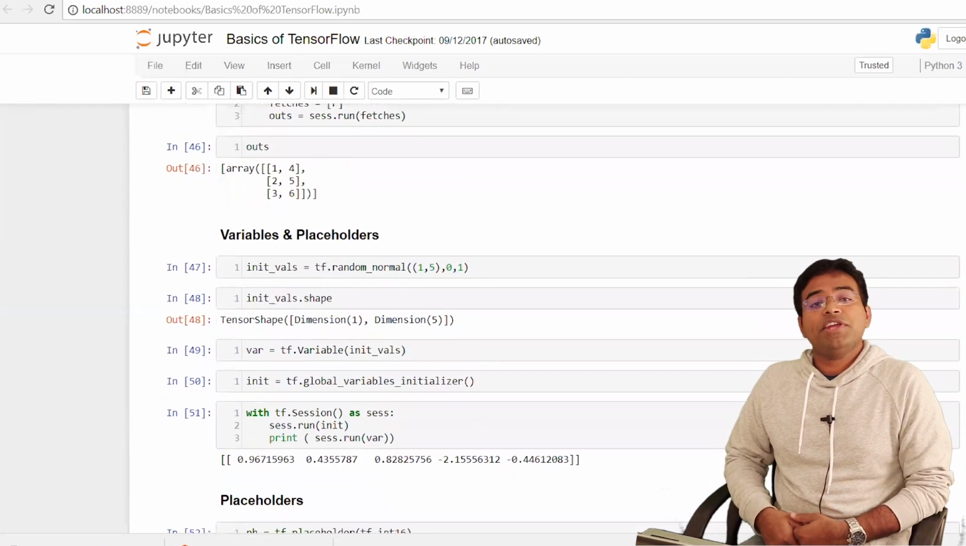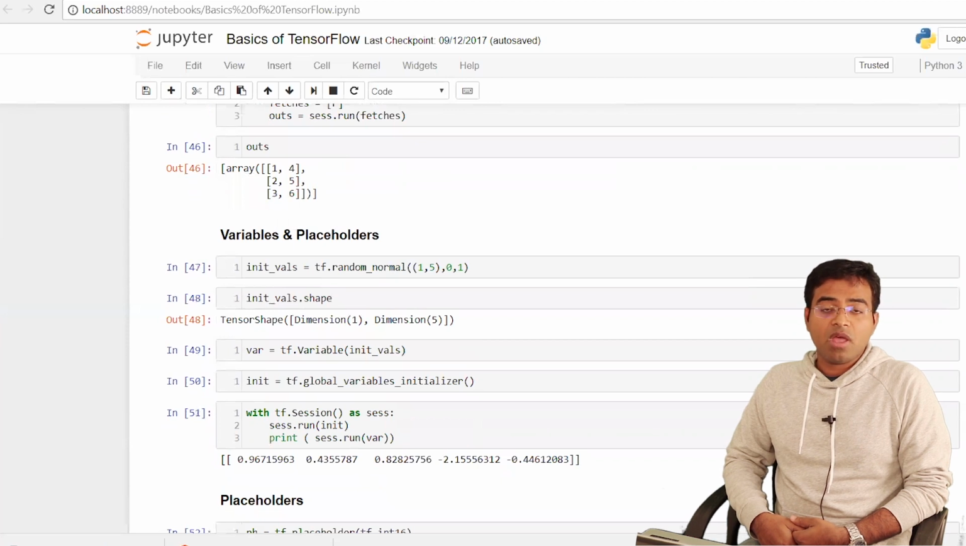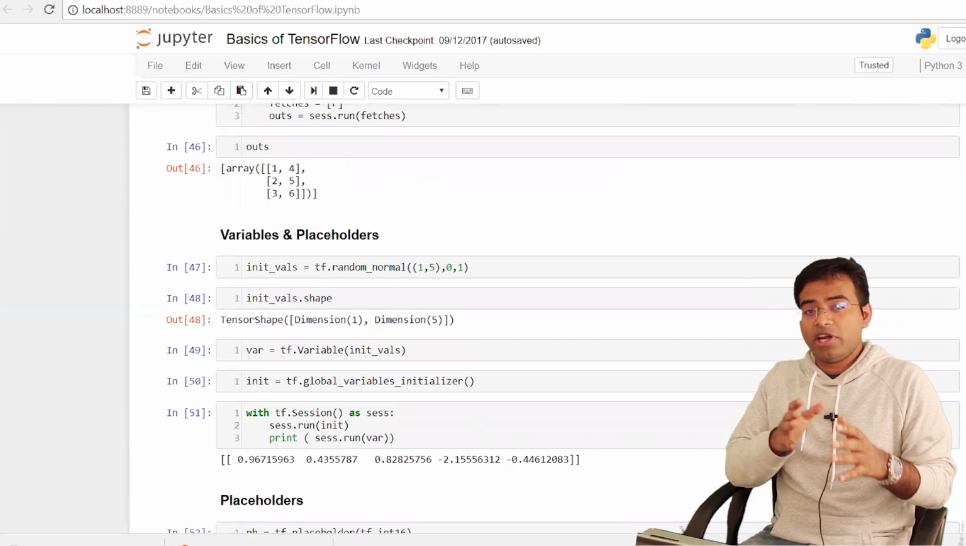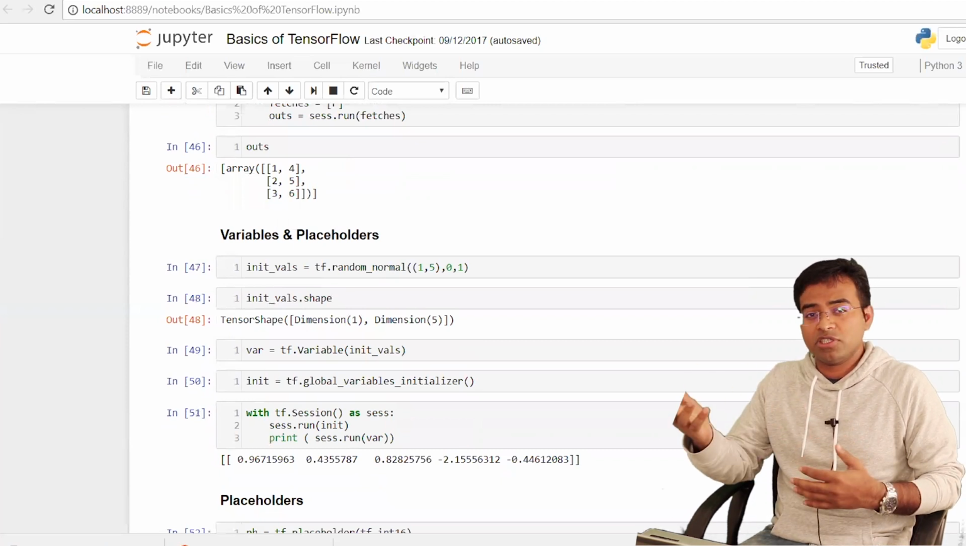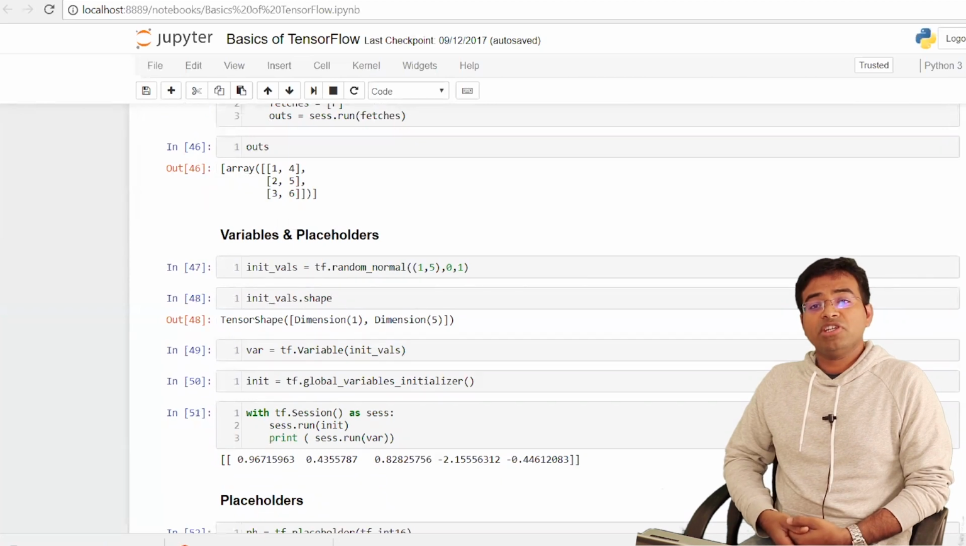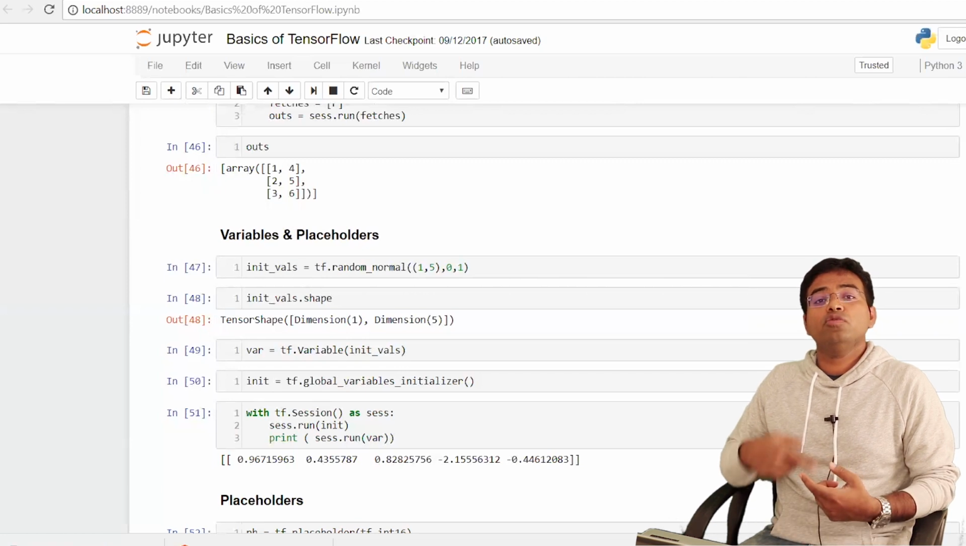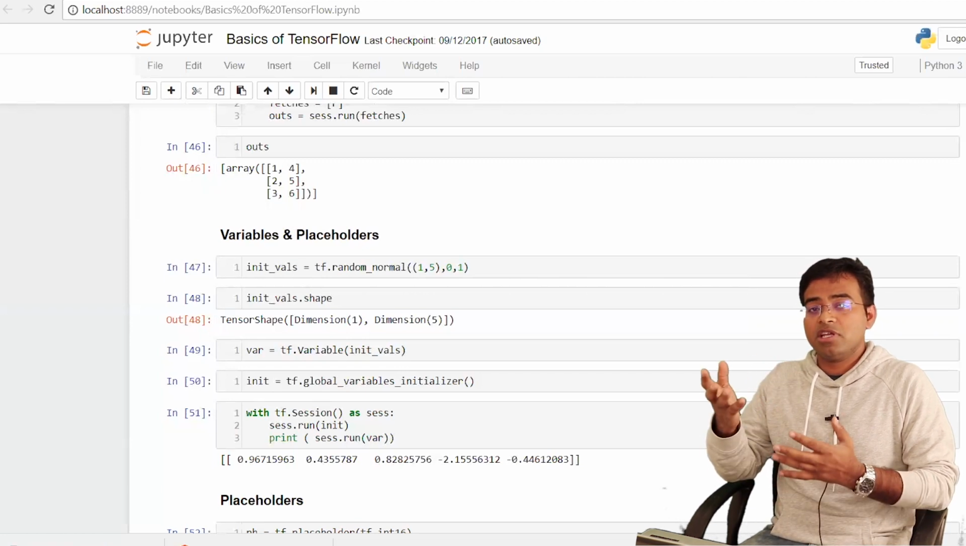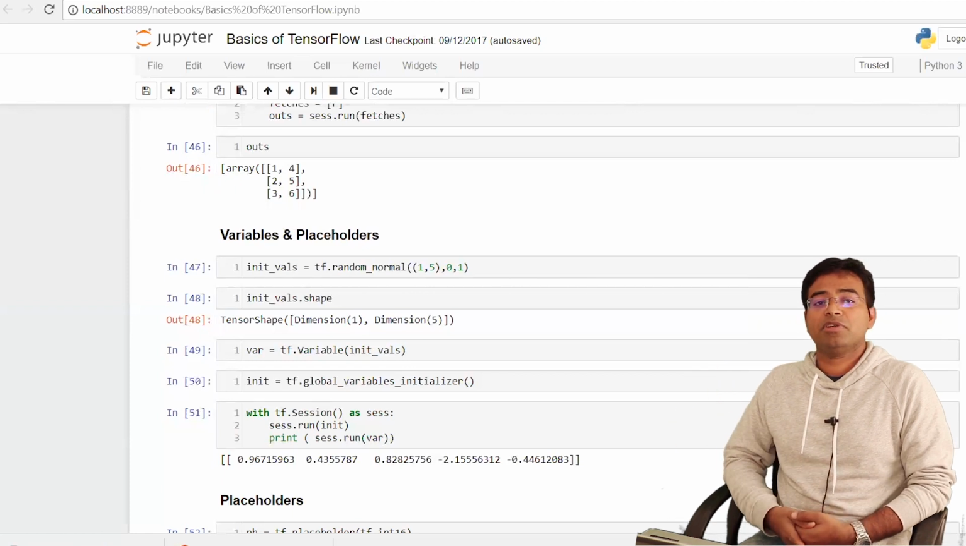Another concept that you will find very useful when you are writing machine learning code is variables and placeholders. In machine learning algorithms, you'll have model parameters. Just to correlate, we will get a better understanding as we proceed further. Take for example a linear model. You have model parameters, and these model parameters get fine-tuned with every iteration. That's what happens in deep learning. The model parameters get fine-tuned.